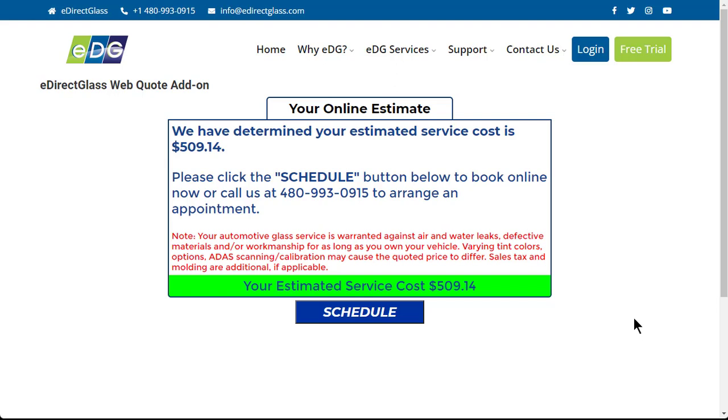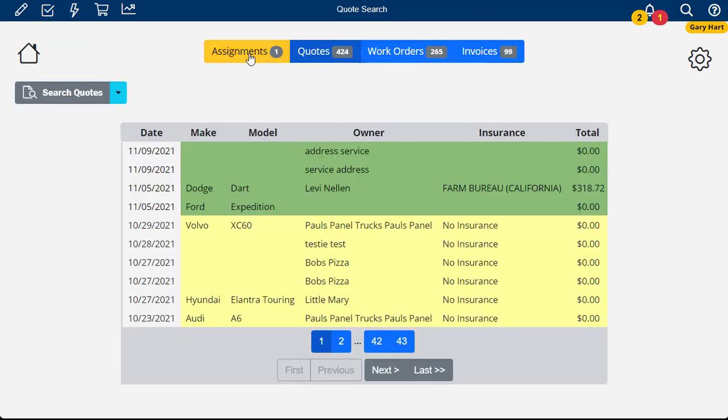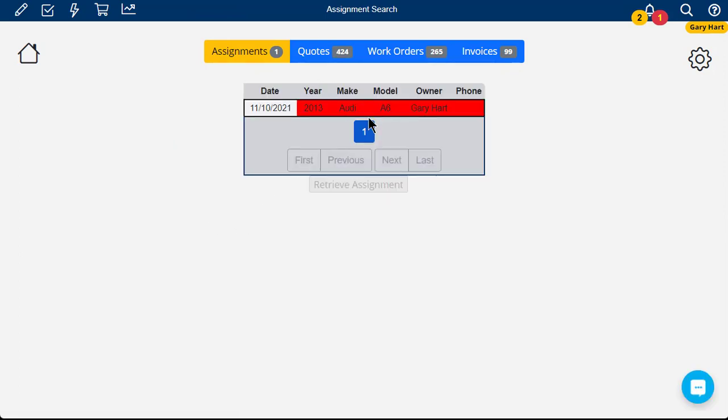Now you as the shop, let's say the customer isn't going to click on the schedule button or they're not doing anything. In your GlassPartMatch or Total Shop Management account, if you click on the search jobs and you click on assignments, you will see that you have a job waiting. So what this has done is it's actually now put that in your system so that you can see it.